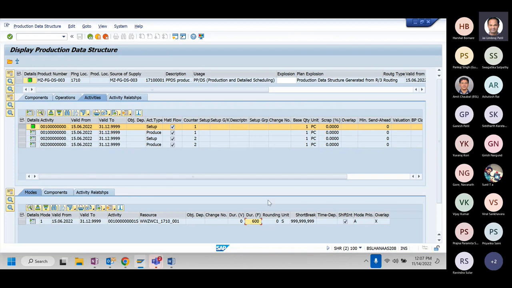So now, I think we understand, and we'll talk a little bit about this, how when a planned order is being created, this 600 seconds plays a role in determining the capacity consumption and scheduling requirement for that planned order. So we'll talk about that when we reach there. But right now, from the master data perspective, we are good. So I'll switch back to my PPT now, and then we'll continue to the next topic.